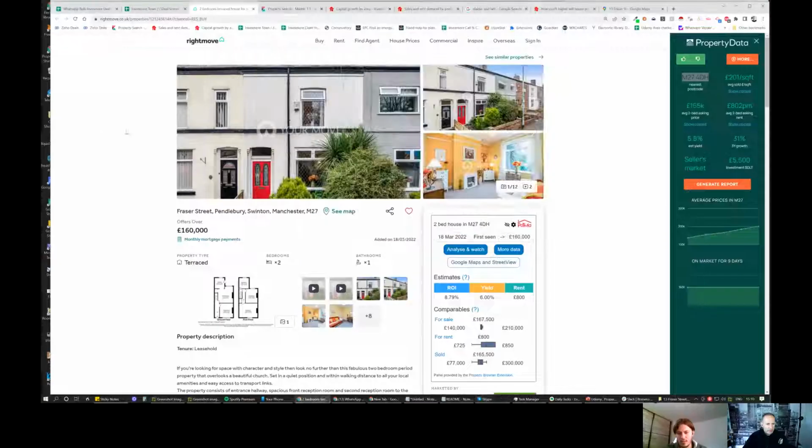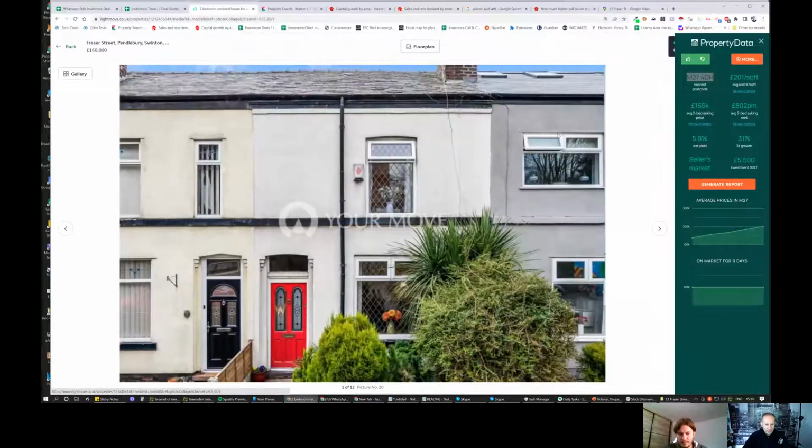Hi there, and today we're going to talk through number 13 Fraser Street in Swinton. Interesting property, got some condition issues. Let's get into it. So the first thing I want to do is get into the sales particulars and just talk through the condition side of things. And one thing that's interesting about, well, many interesting things about this.